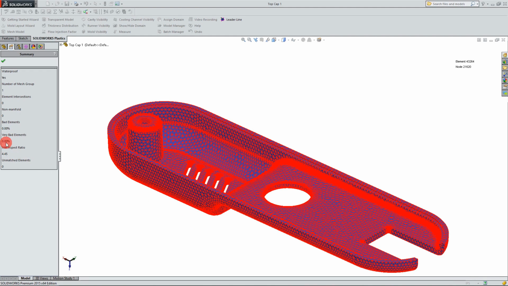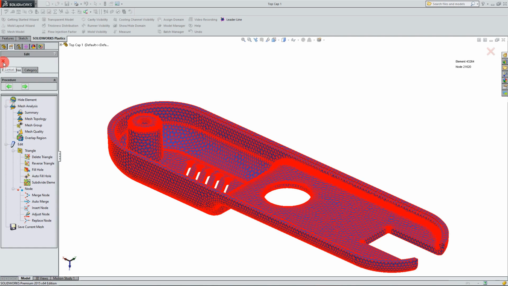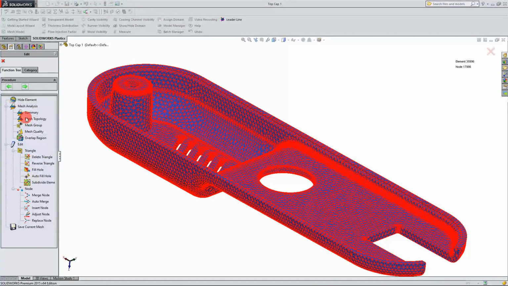Very bad elements can be any sort of issue with the mesh itself, maybe a flipped hexahedral element or something like that can be a bad element, and it can be something that is pernicious when it comes to processing. And so we're just going to hit OK to the summary. And this is going to bring up a new window. And under here, you're going to see mesh analysis, edit, node, and save current mesh.